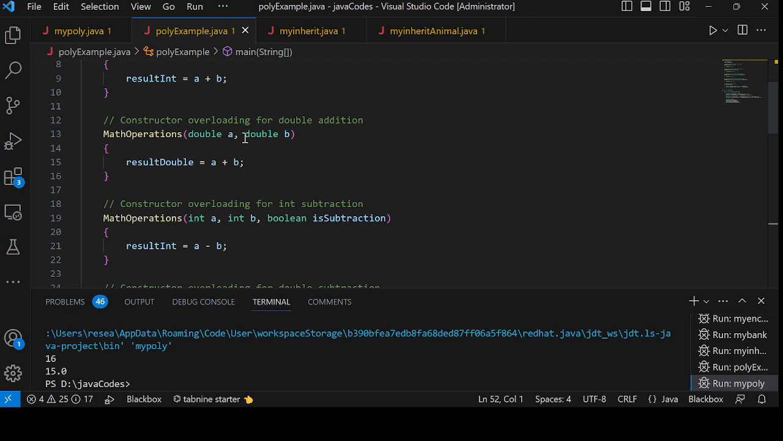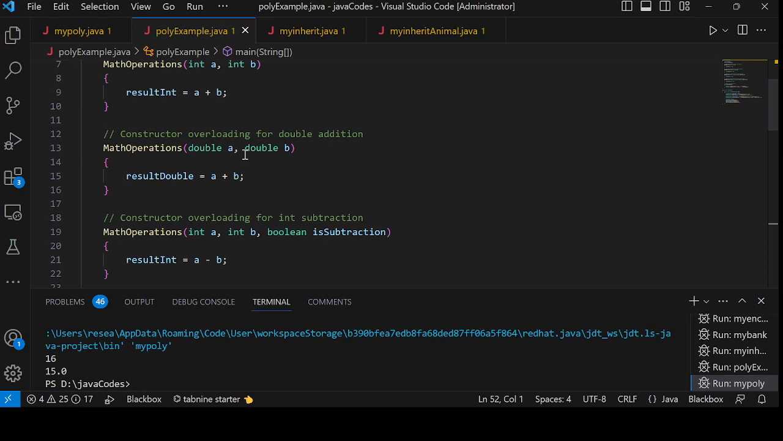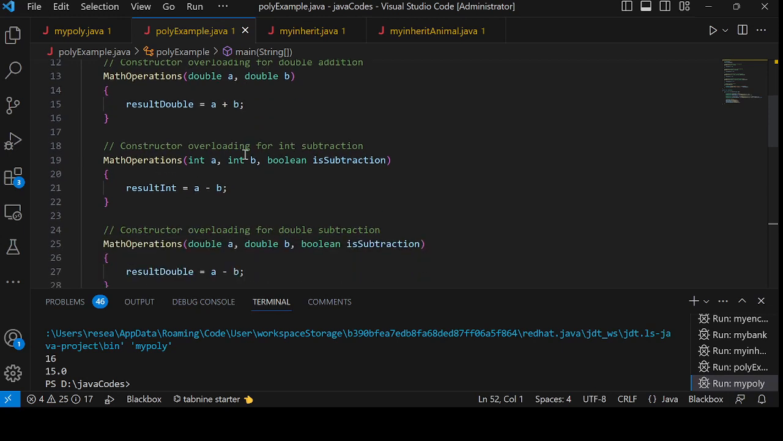Then we are passing double values again. Result double will be a plus b, result int and result double. It is always better to put the data type with the variables so that you understand it later when you pass on the code to someone, or when you look at your code after some time. Okay, now we have MathOperations.